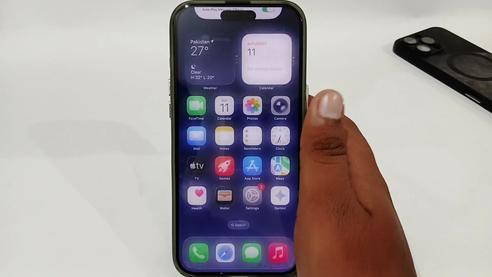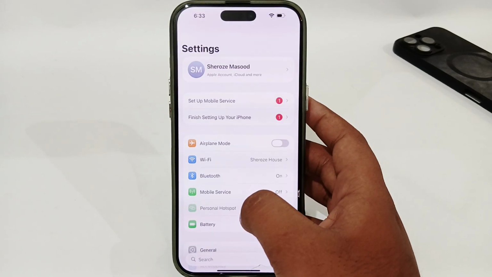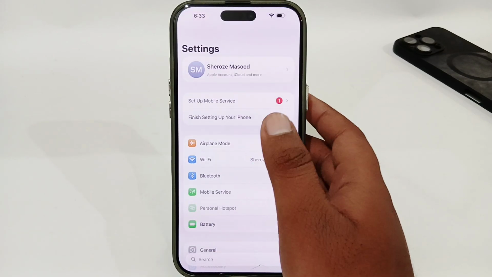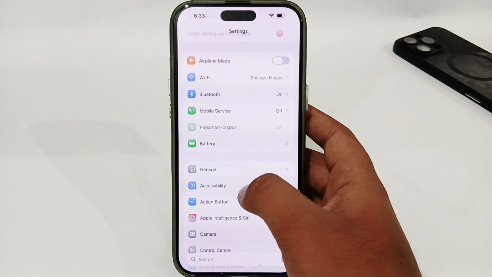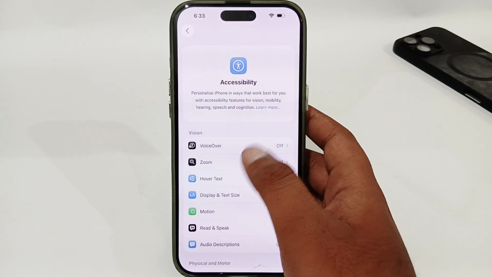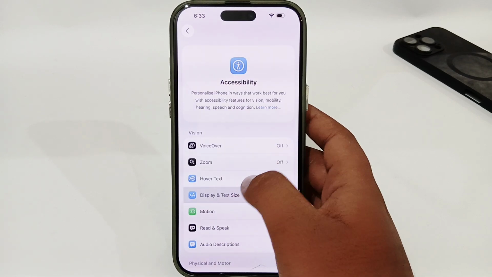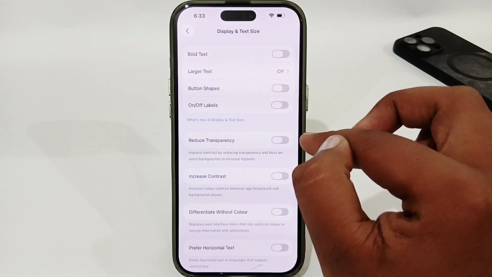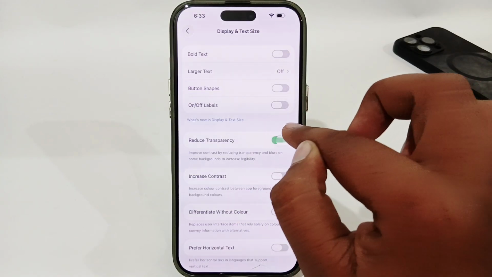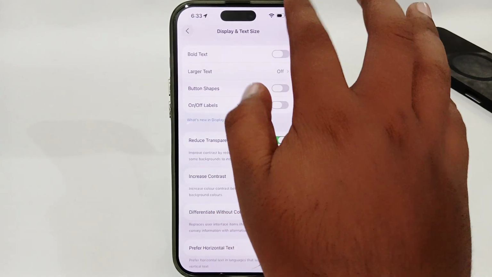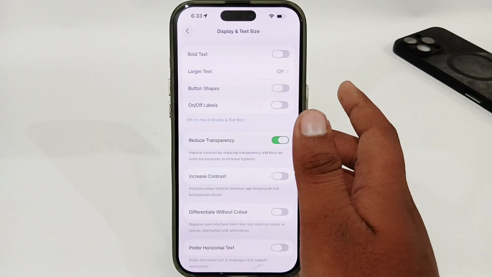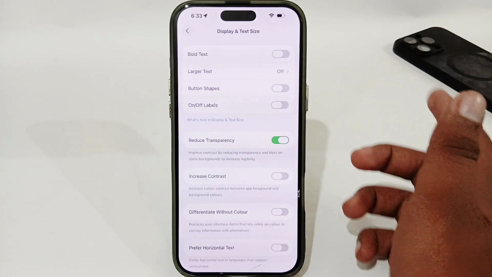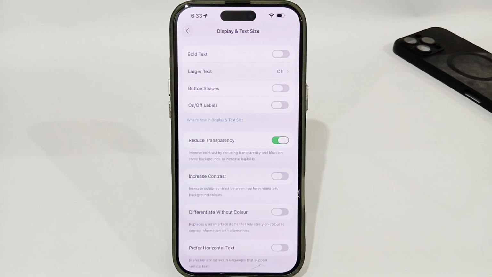So open your settings app again, go to accessibility, and then select display and text size, and here look for the option of reduce transparency. You can easily turn it on. It will reduce the transparency of your phone and help you fix the lagging issues.